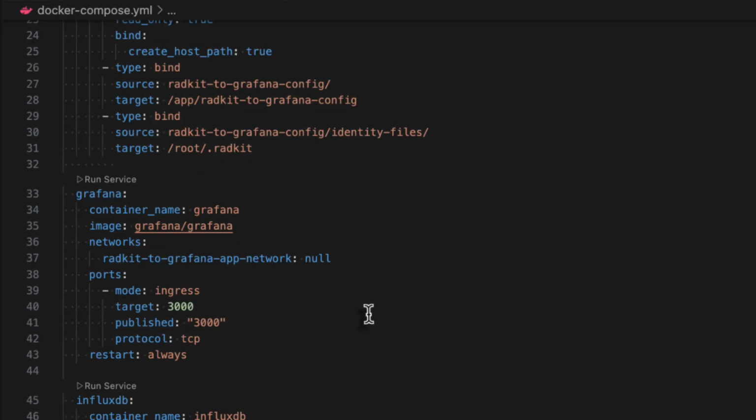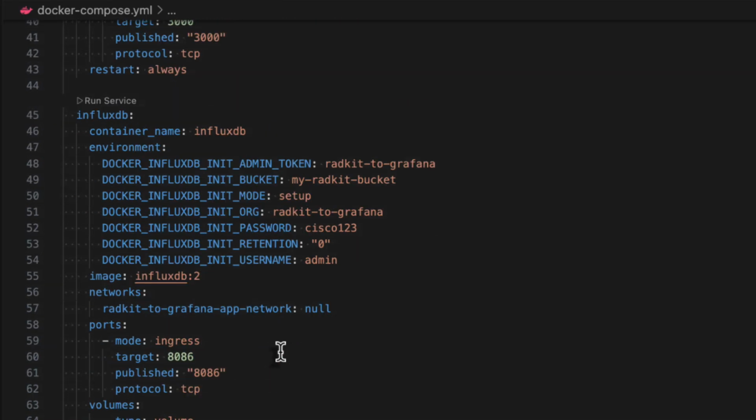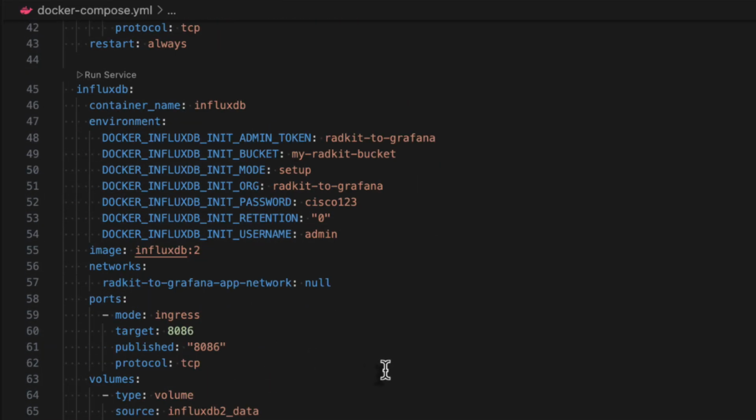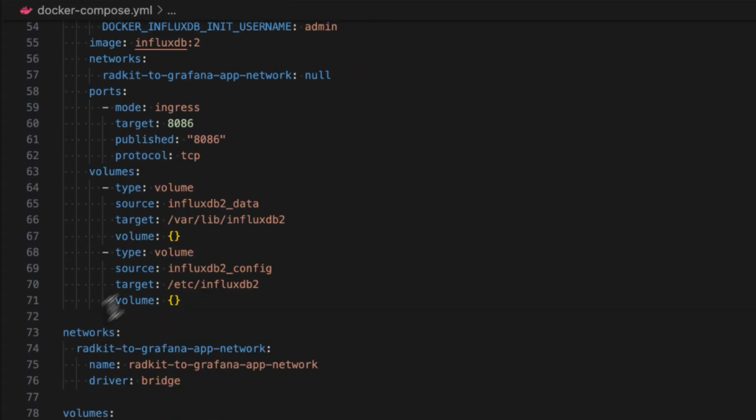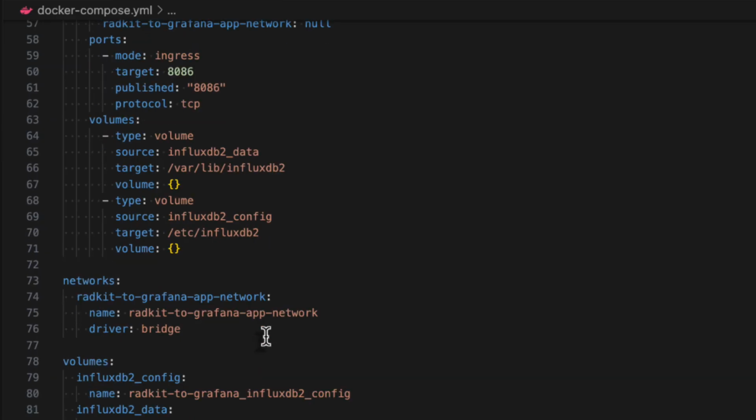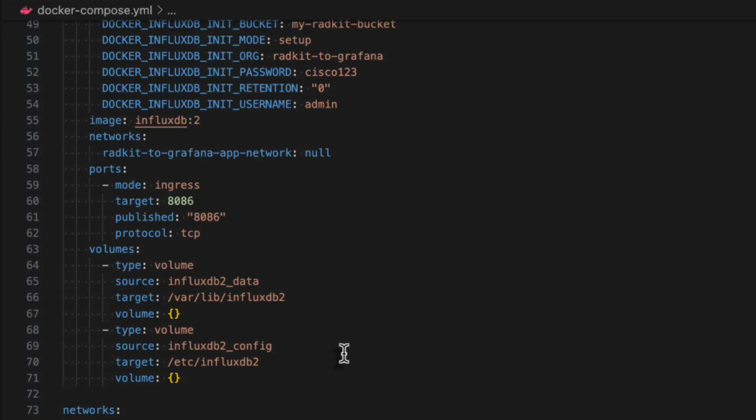Next, we have our Grafana service. This is just for spinning up a Grafana image where we are going to be later creating our dashboard with charts and graphs. And finally, we have the InfluxDB service. This is just a time series database with some ports, some volumes. We have a local network that binds all the components together, and finally some volumes for the database.